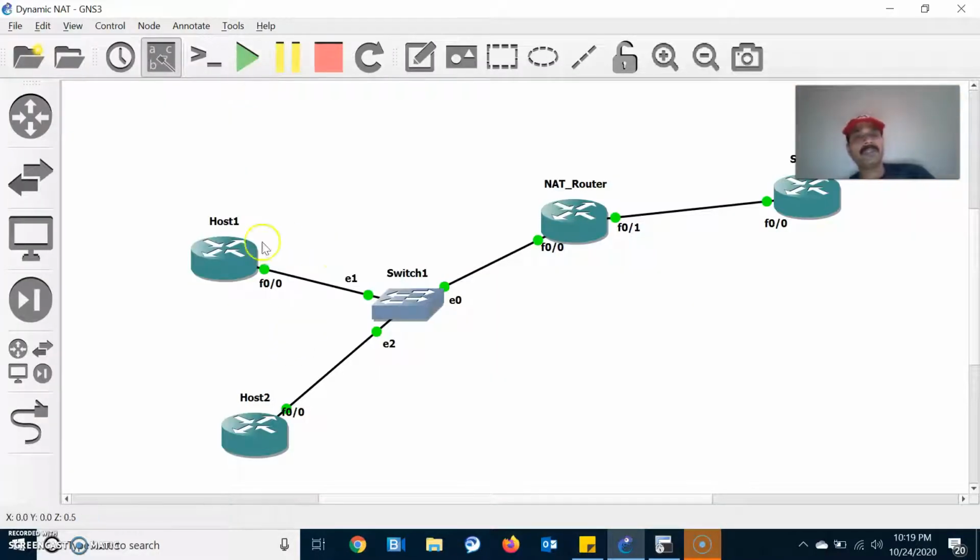What I have done is first configure the directly connected interfaces for host 1, host 2, the server and the NAT router. I specified the interfaces as NAT inside and NAT outside. Since dynamic NAT maps an unregistered address to a pool of registered addresses, I have to specify a pool of registered addresses.